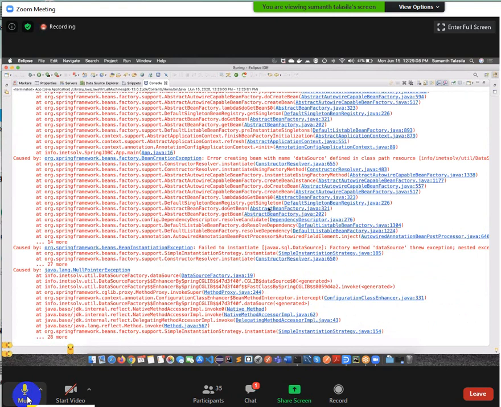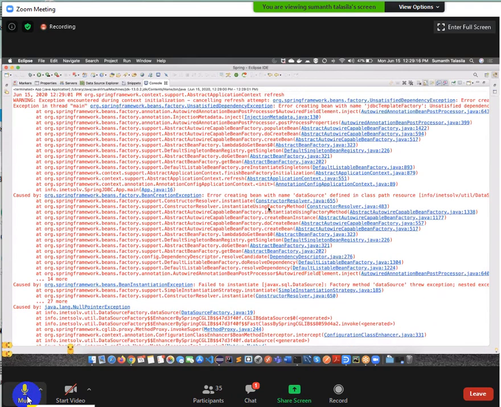Now, no, don't tell me all the cock and bull story here. I want to read the error. Error creating the bean with the name, not this one, data source. The top one, sir. The top one.